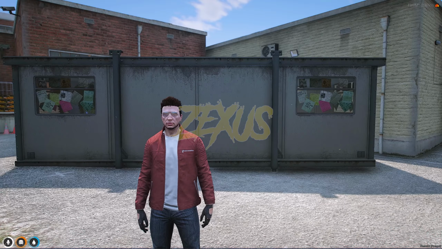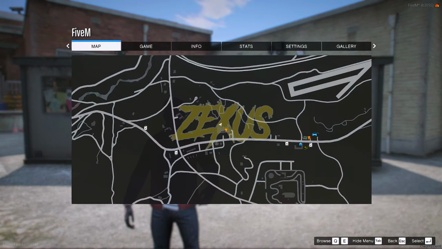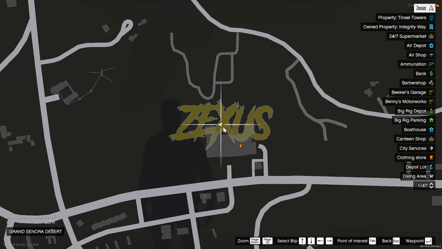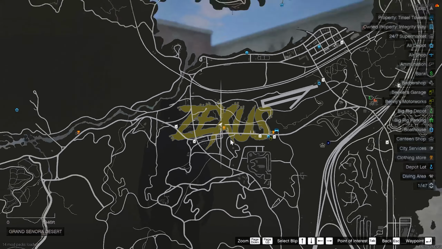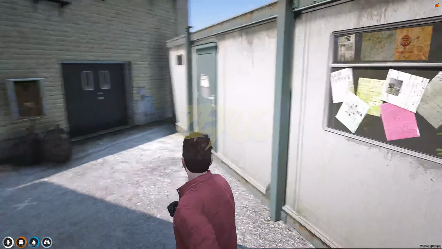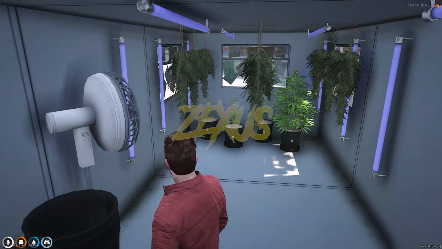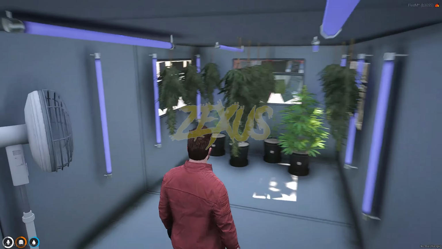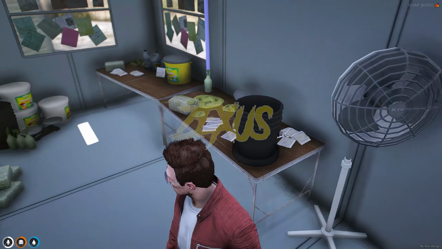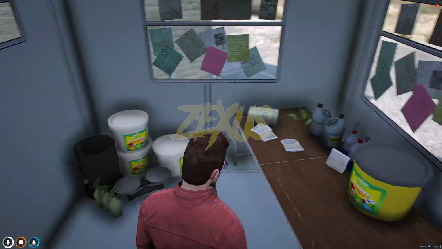So we are in the server now, and this is the location of the first container. As you can see, this is the location on the map. So let's get inside the container. This is the entrance of the container. There is a lot of illegal weed planted over here, and this is a processing table, as you can see. And these are the packaging.